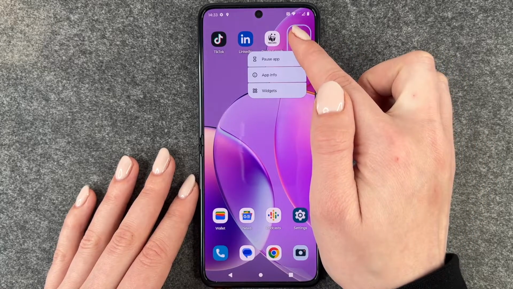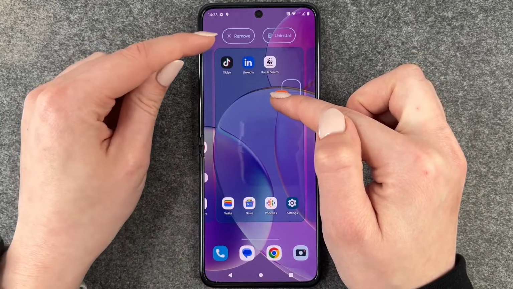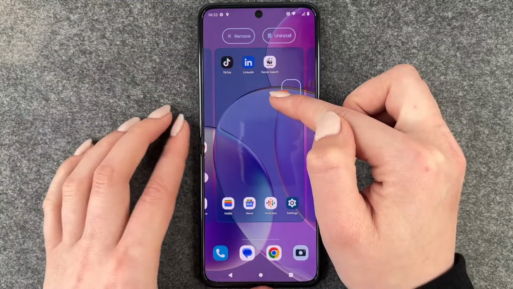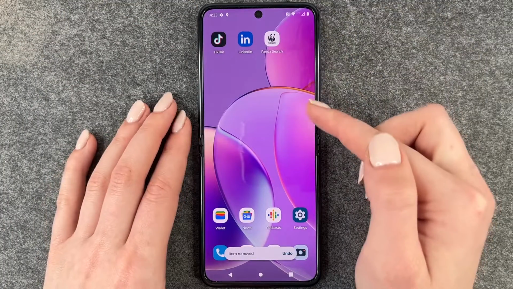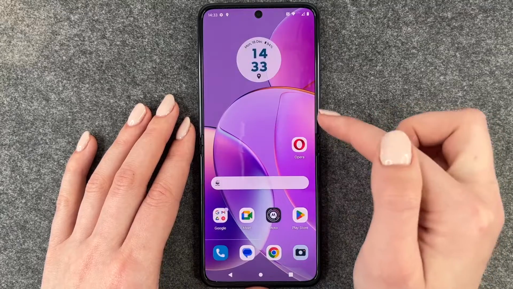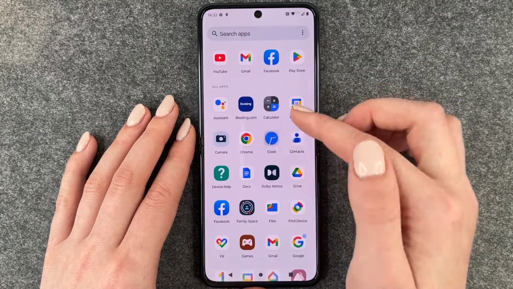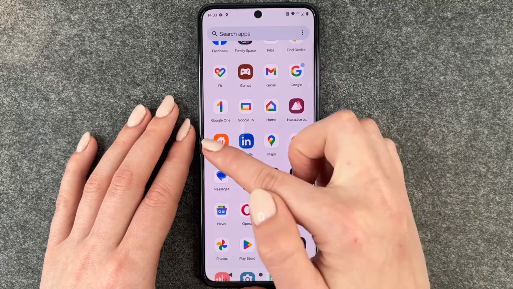In order to delete apps, we first need to look for an app that we would like to delete, press and hold, move it around, and then we'll get that menu here with remove and uninstall. If we click on remove, then the app is removed from our home screen, but when we go to our menu, the app is still in our menu.